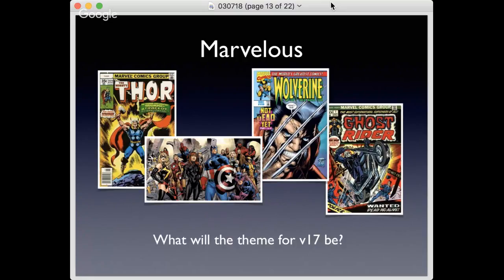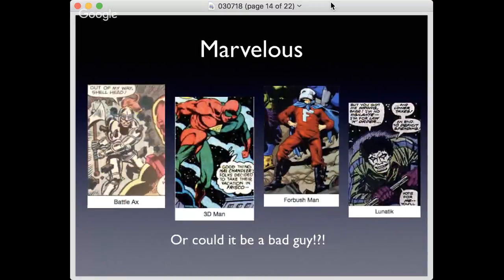There's Captain America and his whole team. What will the theme for V17 perhaps be? Ghost Rider, or maybe one of the more obscure bad guys, like Battle Axe says, "Out of my way, Shellhead." We don't live in the shell so much with 4D. We live in the Code Explorer, and 3D Man. Well, I think we're past him already. Or 4 Bushman. I'm not sure what's going on there. Or just go straight with Lunatic and be done with it. So yeah, Lunatic mode is always got to be interesting. Anyways, I'd love to know what the history of all the Marvel Comics naming is for 4D products. Perhaps we could get some insight somehow.